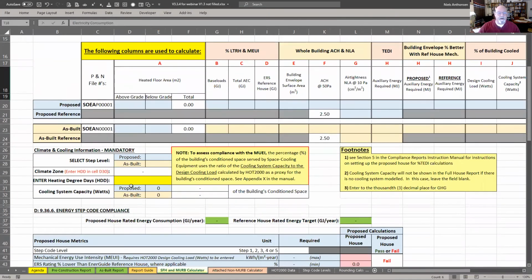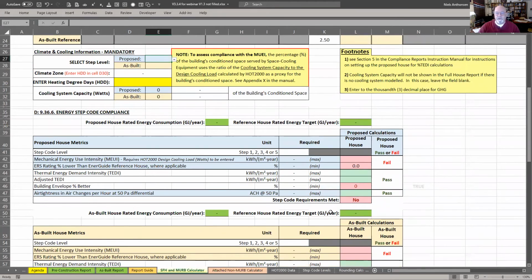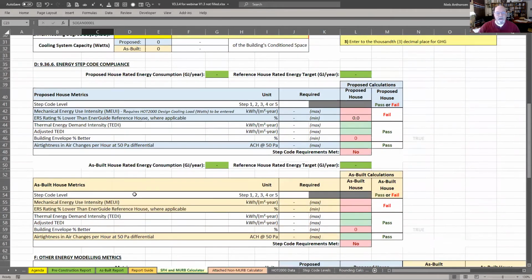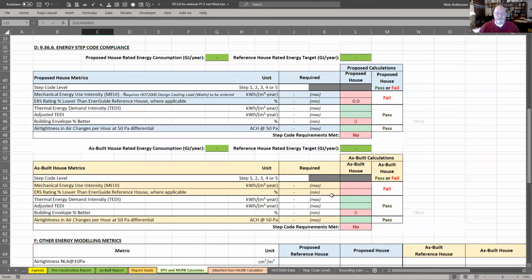So that's the calculator. This is where you put in your heating degree days. And I will be running through one of these examples to calculate through this. This is where you see the data come in. And I must mention, I forgot to mention, the blue here is for the proposed and the yellow is your as-built. Same up here for the proposed and the as-built. And you're going to put your P file number and your N file number in here. And so down here, these auto-populate. This all auto-populates. There's nothing to do down here.